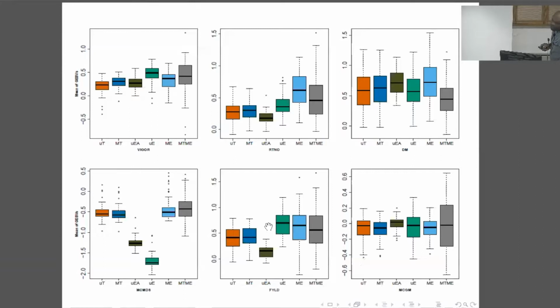So we see here in Ubiaja that the UE model was doing well here. And you come to root number, which is a trait that has so much influence by the environment. The ME was performing better. And in dry matter, the ME and the UEA were doing well on average, slightly.